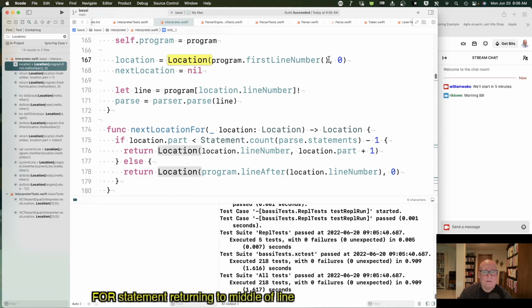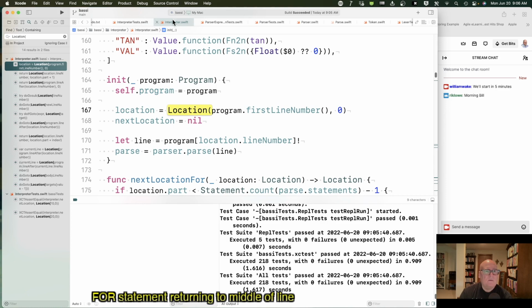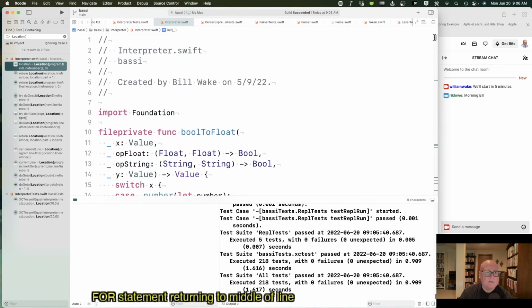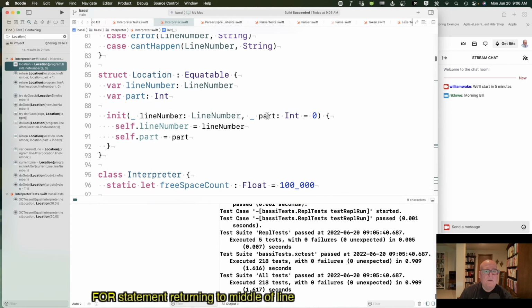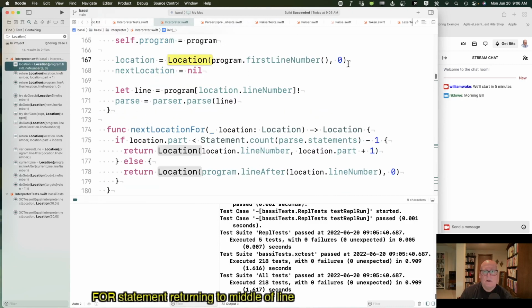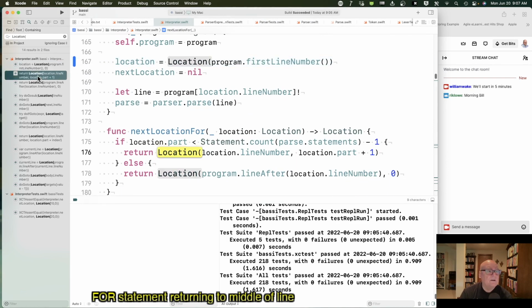Okay, first line number 0. Well, I think that one, let's go up to location. We allow that to default to 0, so we haven't used that everywhere. Let's take the default. This one is you're starting a program, so the first line you always start at the front of the first line. Okay, this is the one I'm thinking of. Location, line number, location dot part.